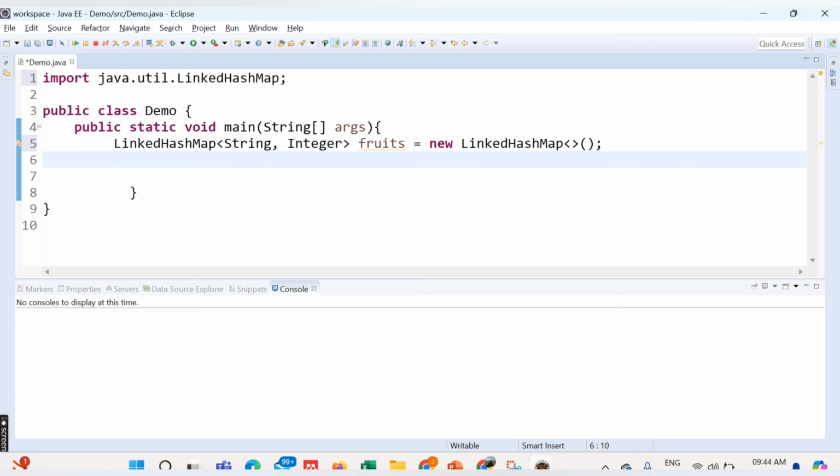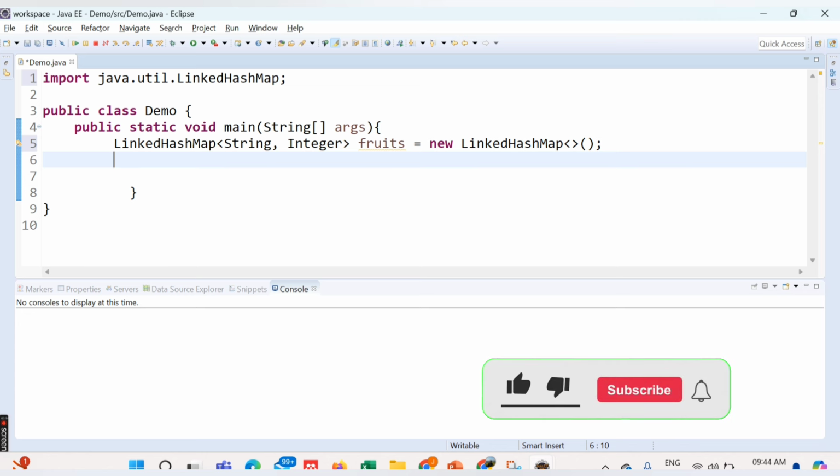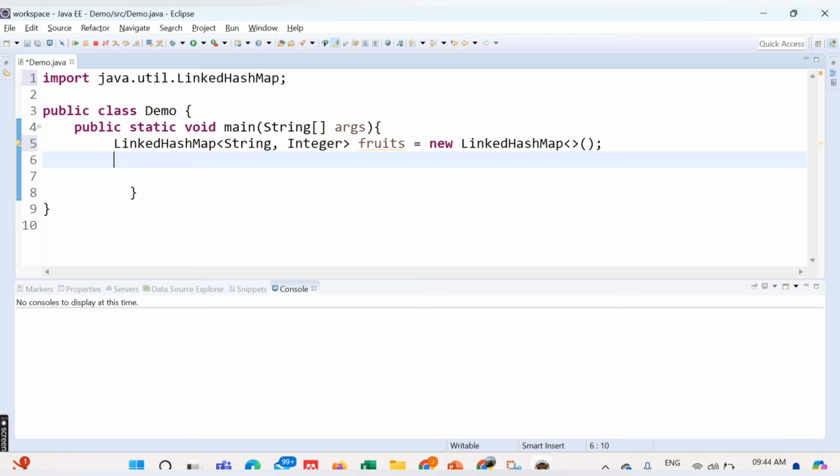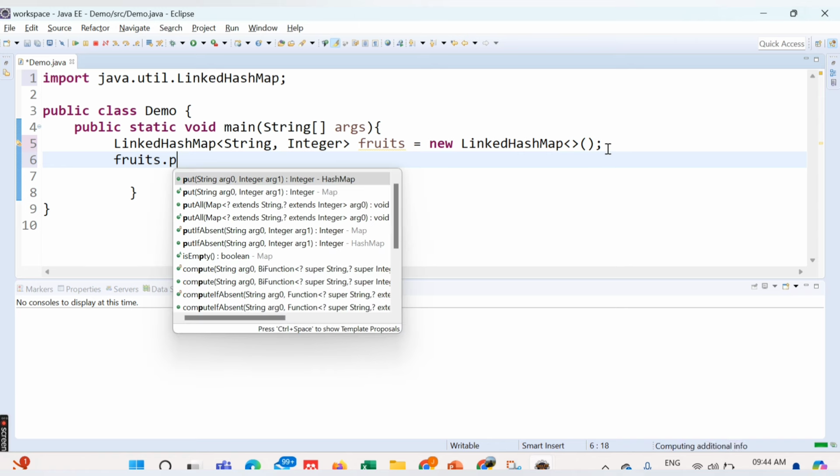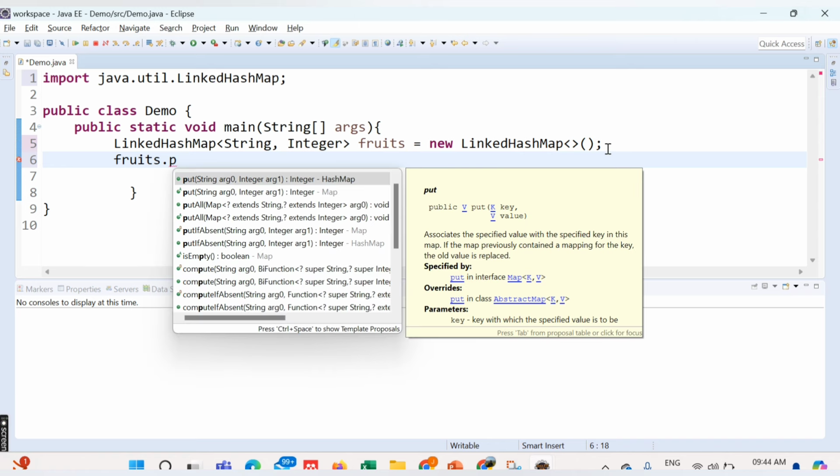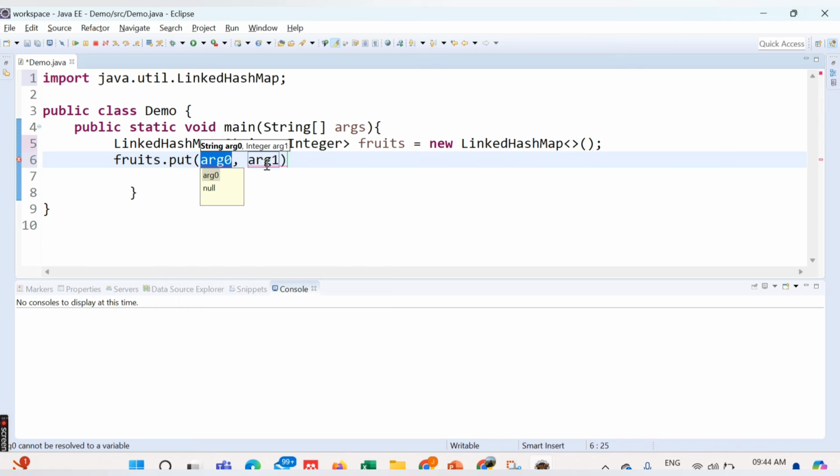So how to add the values inside the map? Basically LinkedHashMap is implementing the map interface, right? So we need to make use of the put method. So here we can say fruits.put. This is a method and it will take two arguments. First one is key and another one is value. So key is of type String. So I will provide the key, let's say apple, and then let's say your value is 100.